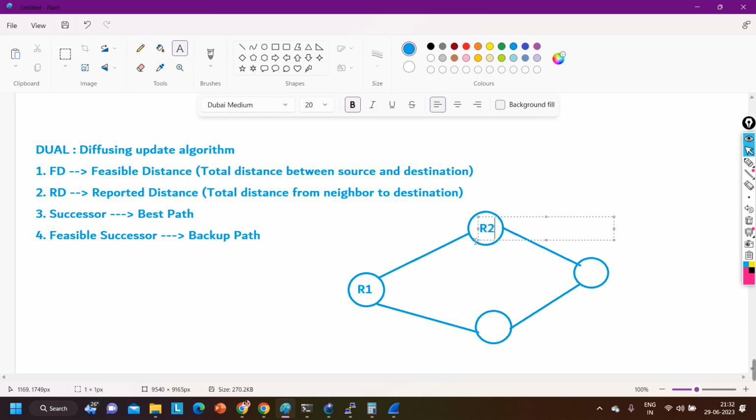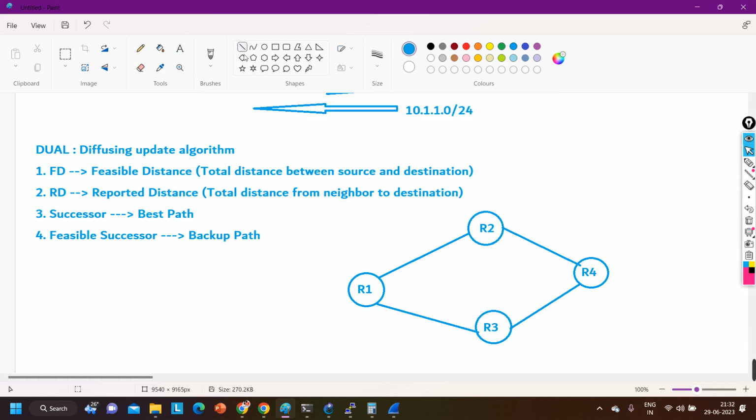R1, R2, R3 and R4. Here I have one network behind router 4.